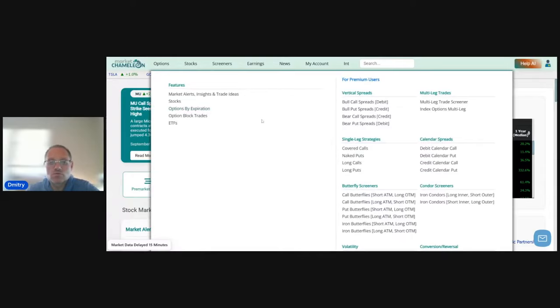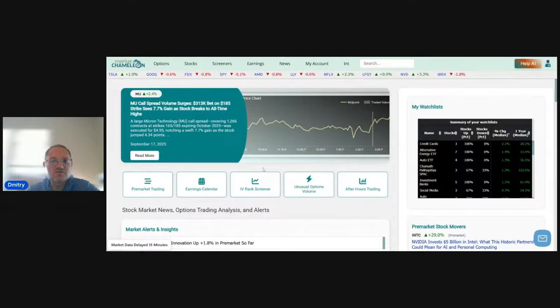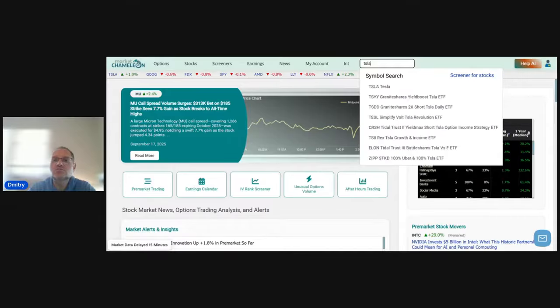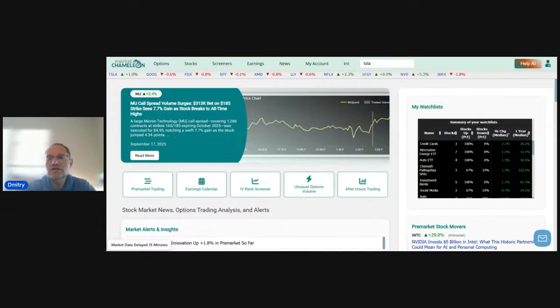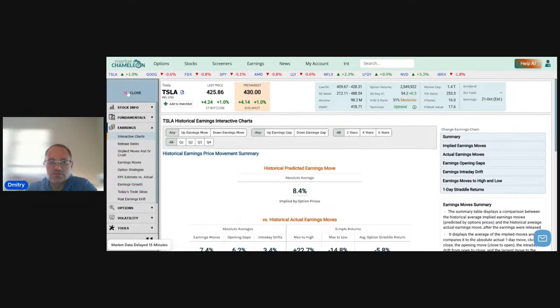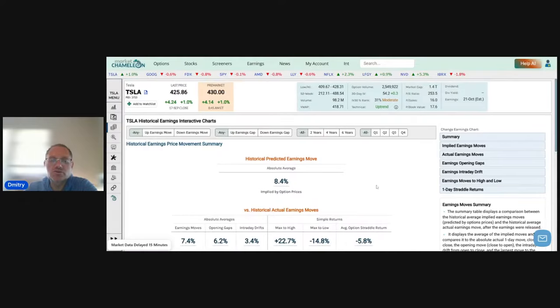If you notice, the homepage or landing page is different today. So the search up here, we're going to type in Tesla symbol and click enter. It'll take us to Tesla's main summary page. And over here on the left-hand side, let's go to earnings, interactive charts. And then I'm going to click on this menu up top to minimize it and expand our screen.